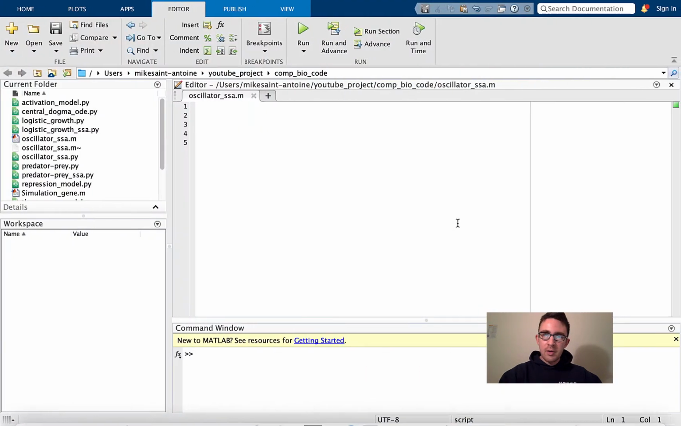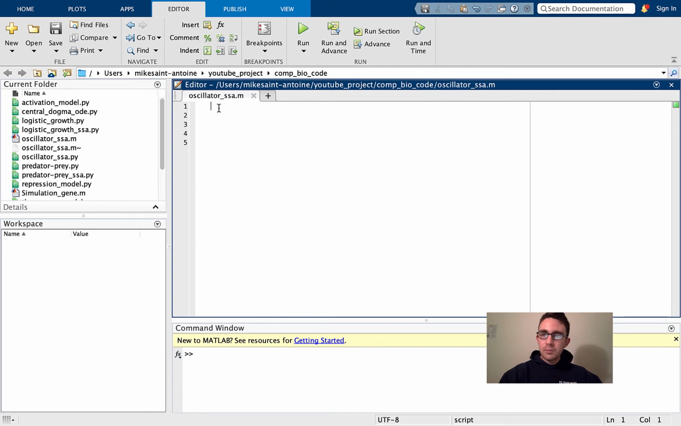Okay, so let's get into the MATLAB code. With MATLAB, I always start out with 3 lines at the top: close all, clear all, and clc. Right now there's nothing in the workspace, but if there was something, this will clear everything in the workspace and get us a fresh blank state to start with. So I always just put those at the top.